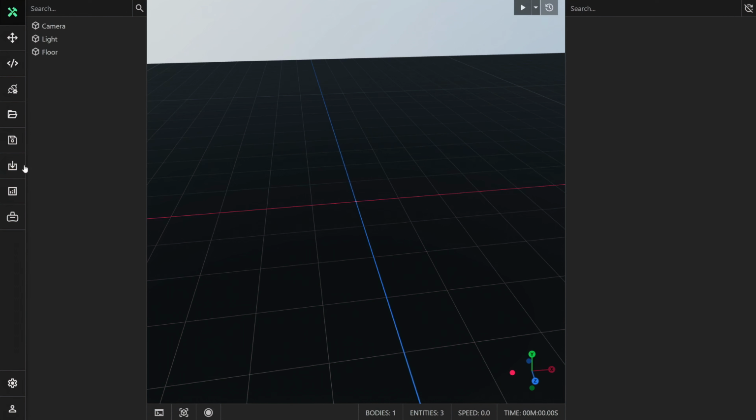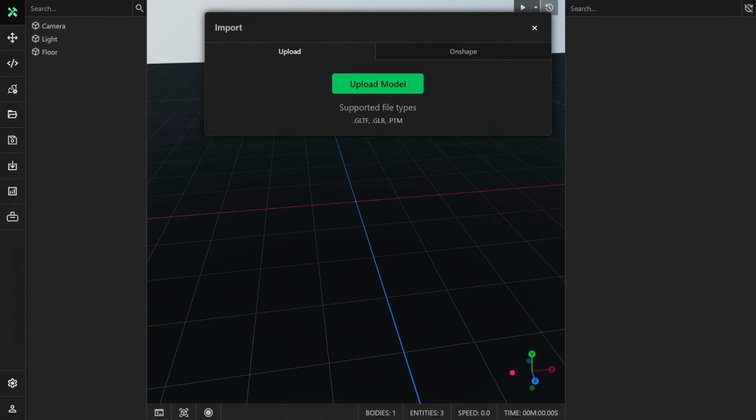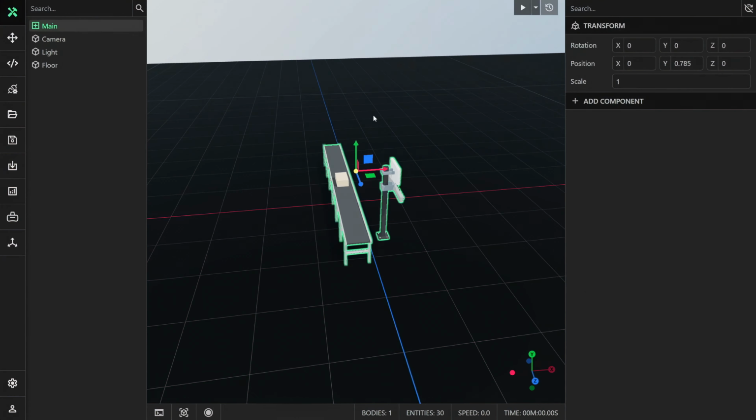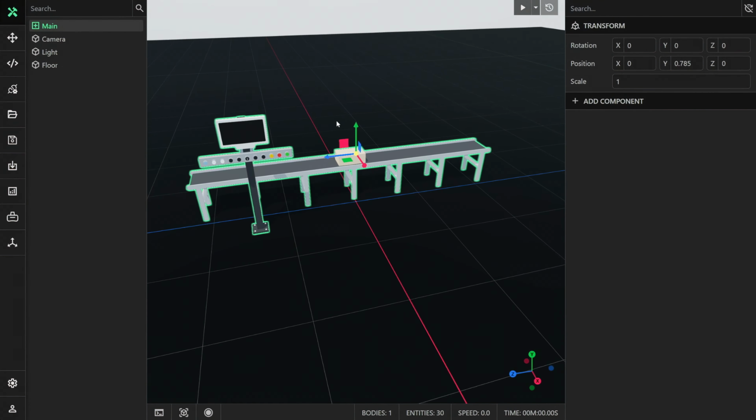To import CAD, you will first need to export your CAD file to the GLTF format, and then import it the same way as before. In regards to the additional options, it is possible to do mesh simplification pre-importing, and to recenter the transform origins of the entities using one of these different recentering methods. You can also select the units, which by default, ProtoTwin uses meters, but you can change the units if you've exported the file from the CAD software with different units. Then after clicking Import, you should see the imported CAD file inside our application.